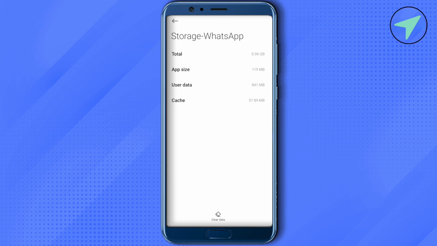Simply click on it or click on clear data, then clear up the cache memory of your WhatsApp. Don't clear up the user data or any other data, otherwise you will lose all the chats on your WhatsApp. So just simply remove the cache memory and update your WhatsApp. This way this problem will be solved forever, and this is how you do it.